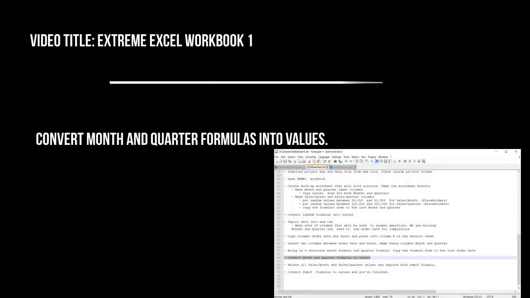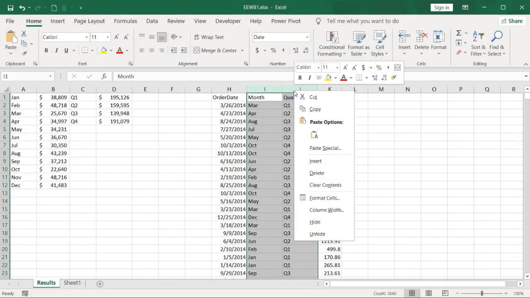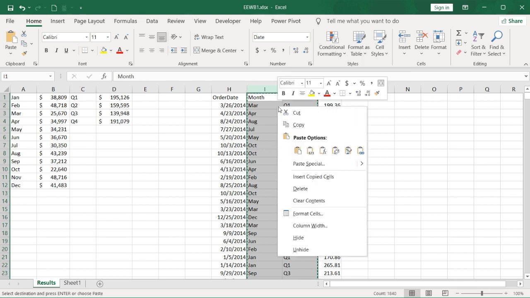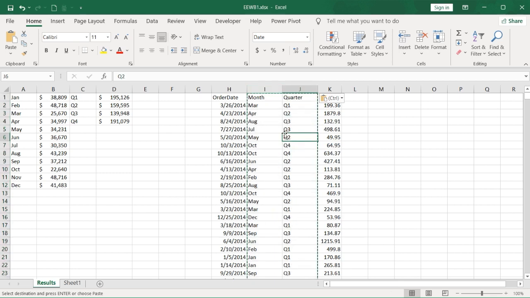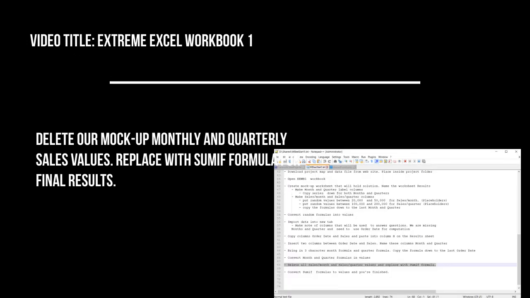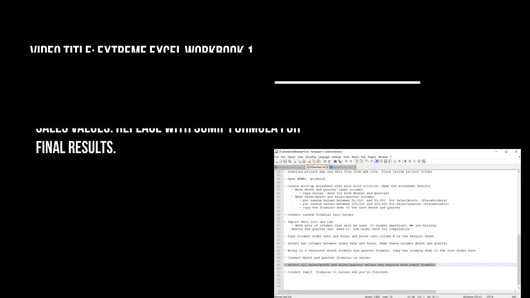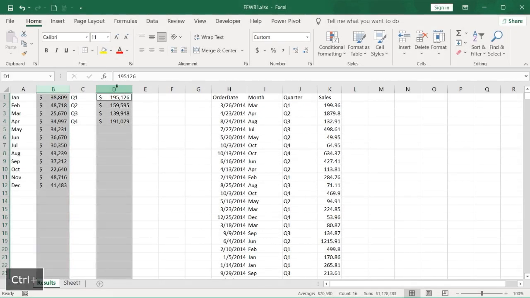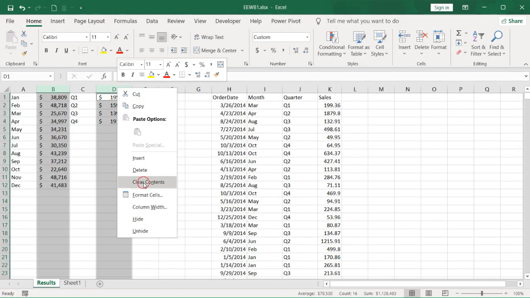Convert month and quarter formulas into values. Select the month and quarter columns, right-click, and select the menu item Copy, right-click again and select Paste Options, Values. Delete our mock-up monthly and quarterly sales values. Replace with SUMIF formulas for final results. Select columns B and D, right-click, and select Clear Contents.